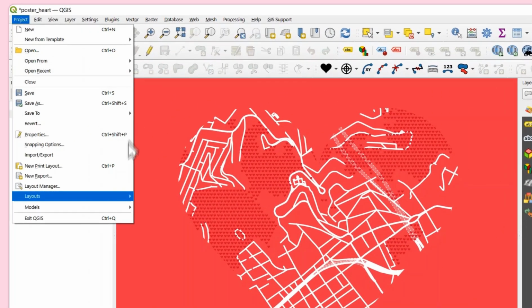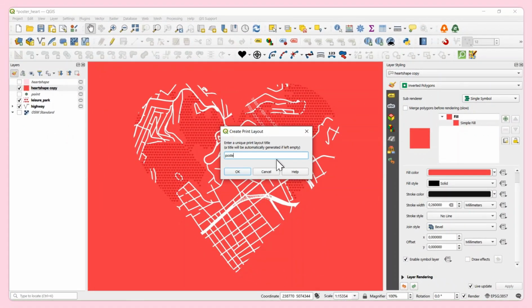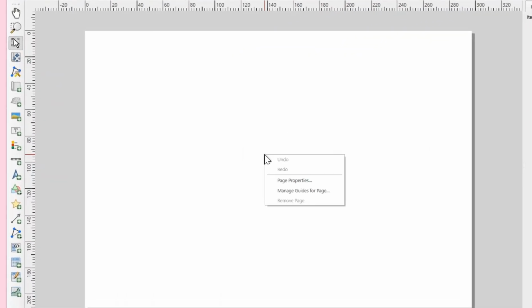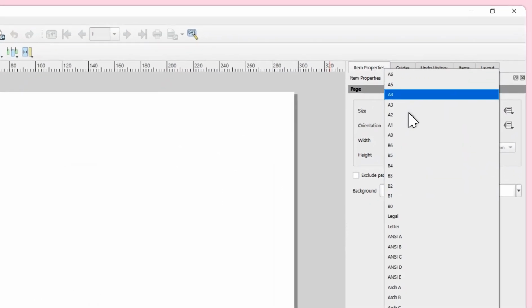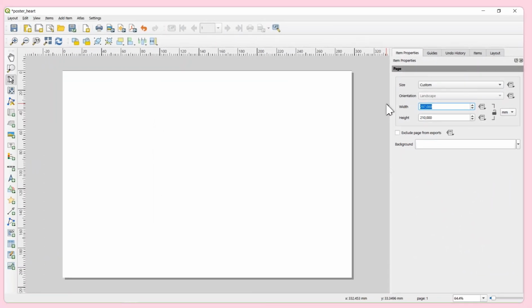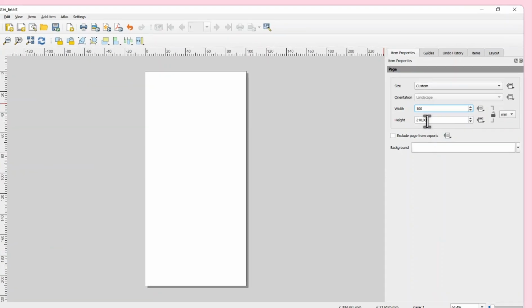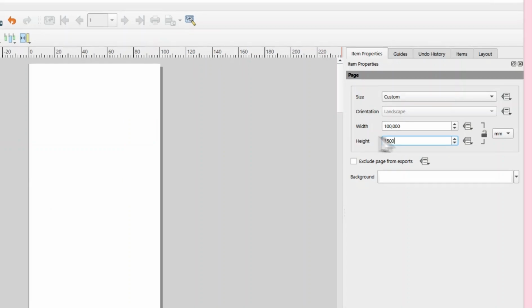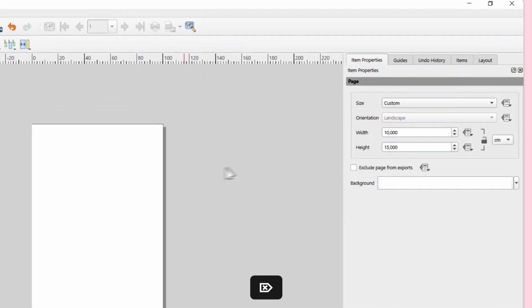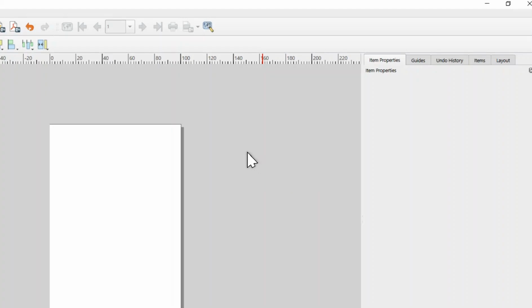Go to the project, new print layout, and let's name it poster heart. Okay. Then right click, page properties. I think that we should use custom size, and it's up to you what will be your size, but I think I will use 10 centimeters by 15 centimeters, just to make it possible to print at Rossmann or in some studio.